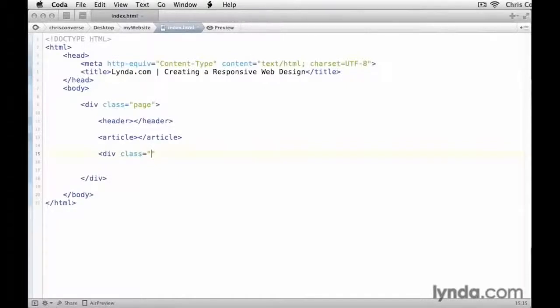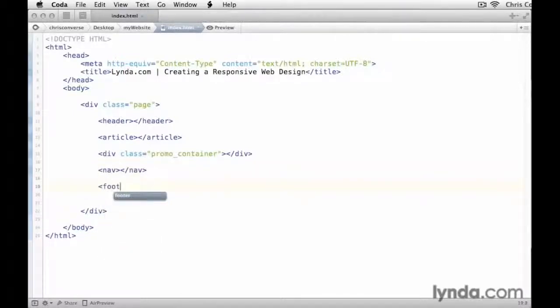So type div. Let's set a class of promo_container and end the tag on the div. A few more returns. Another HTML5 element called nav. Let's end that tag. And then finally, one more element called footer. So right now the HTML5 elements here are header, article, nav, and footer. And then here we have a standard div with a class of promo container.